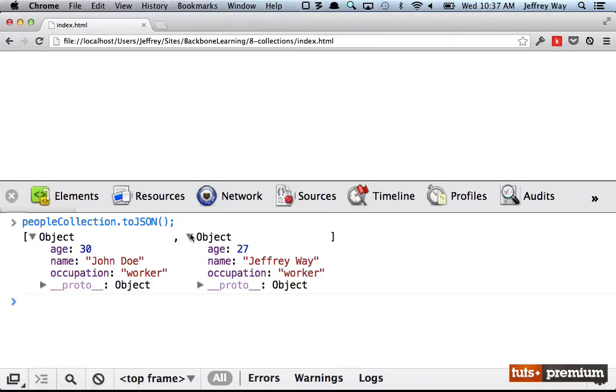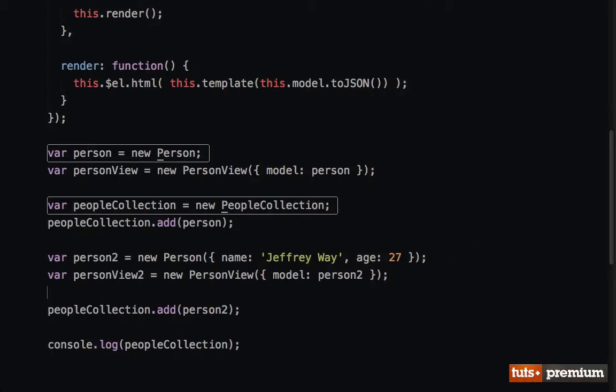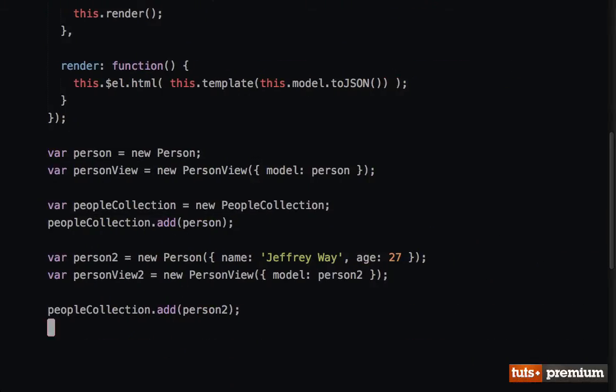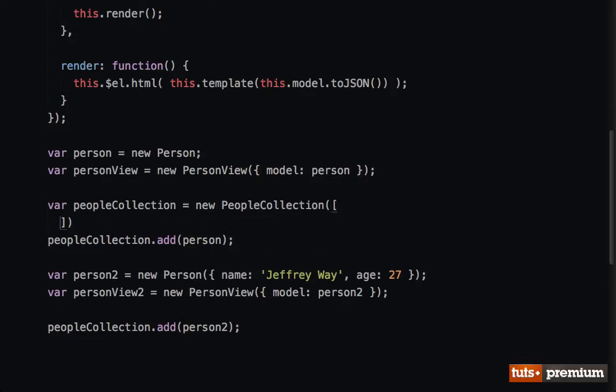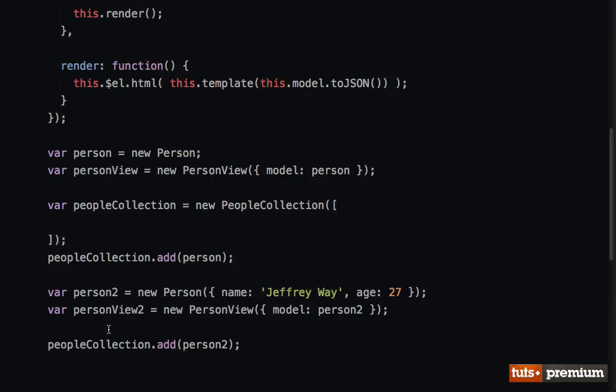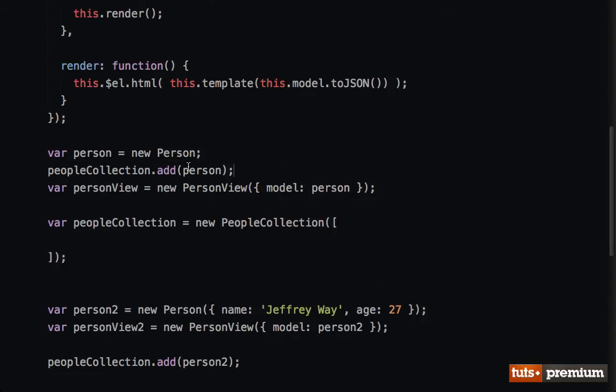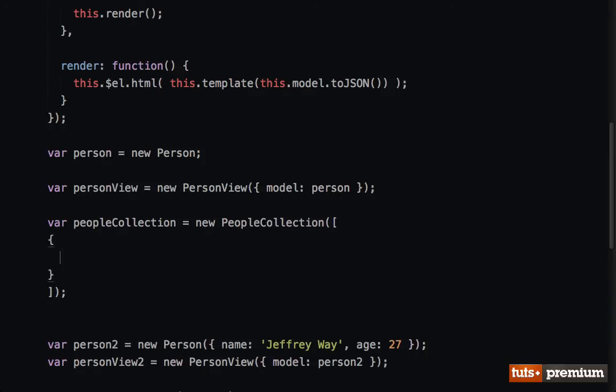Now, to finish up this lesson, let's see how we can clean this up. Why don't we begin: we'll get rid of the console.log, and now we're going to say new PeopleCollection, and what we're going to do is pass an array to it. Notice that what we did before is we created a model, and then we added that model to the collection. But there's another way we can do this as well. We can pass individual objects that represent the models.